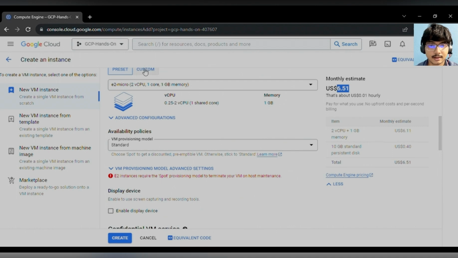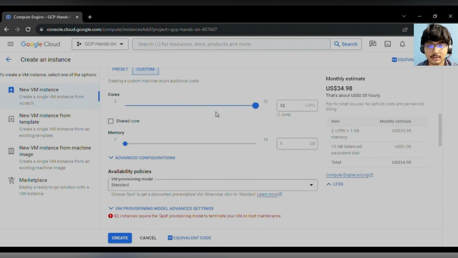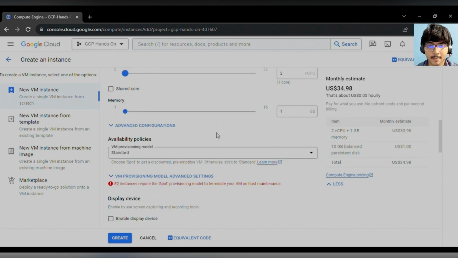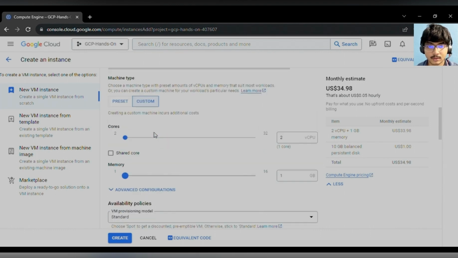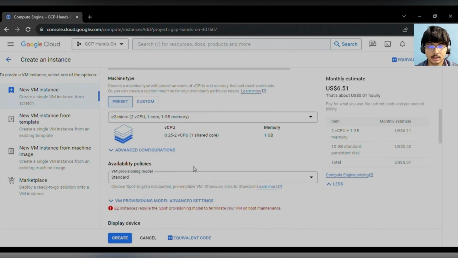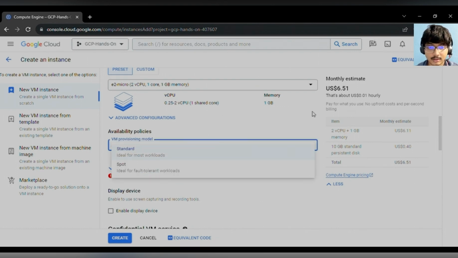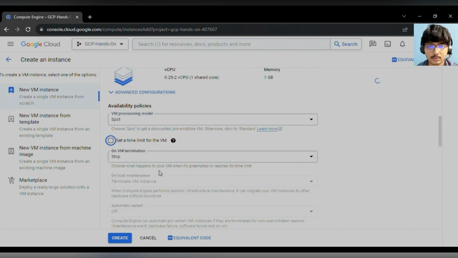Now we can select a custom one also. We can adjust the vCPUs accordingly, and moreover we can adjust the memory also accordingly. Let's select preset only and E2 micro. Now in the VM provisioning model, if I select standard, then the cost remains $6.51, and standard is mostly ideal for most workloads, but for this lecture I will select the spot one for fault tolerant workloads.